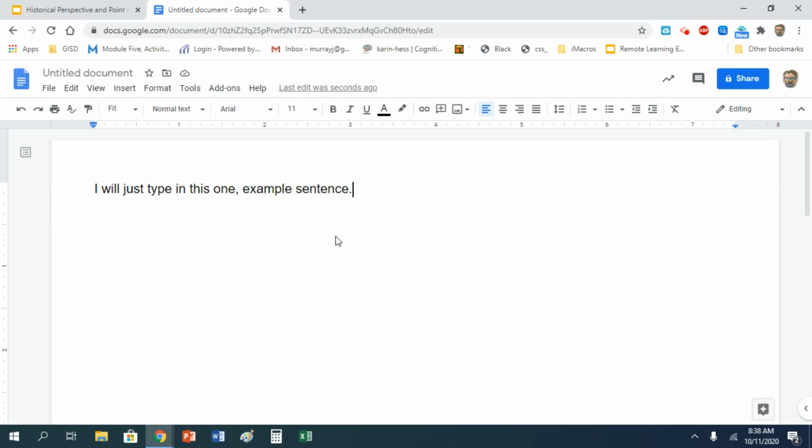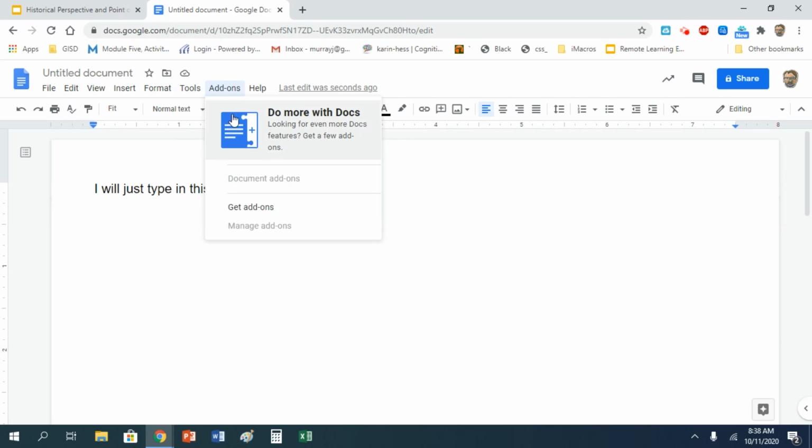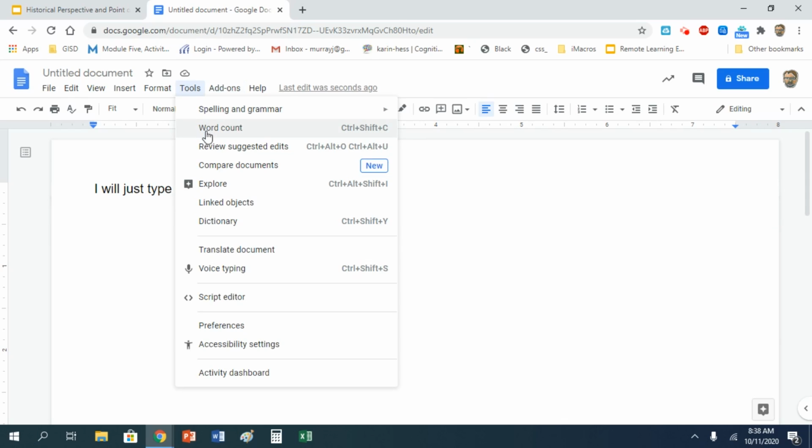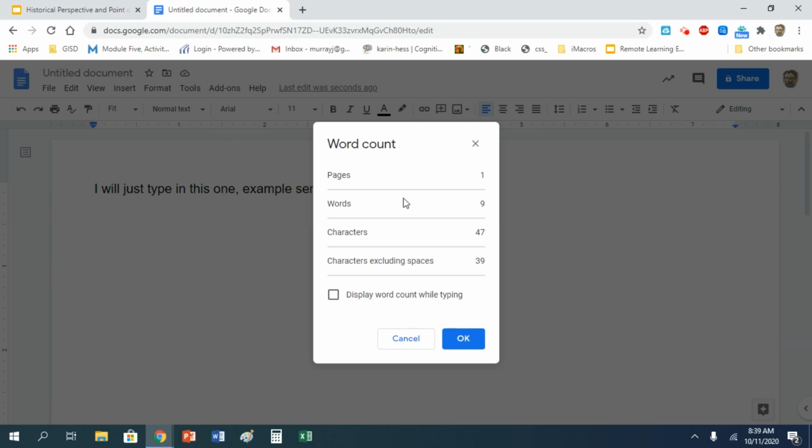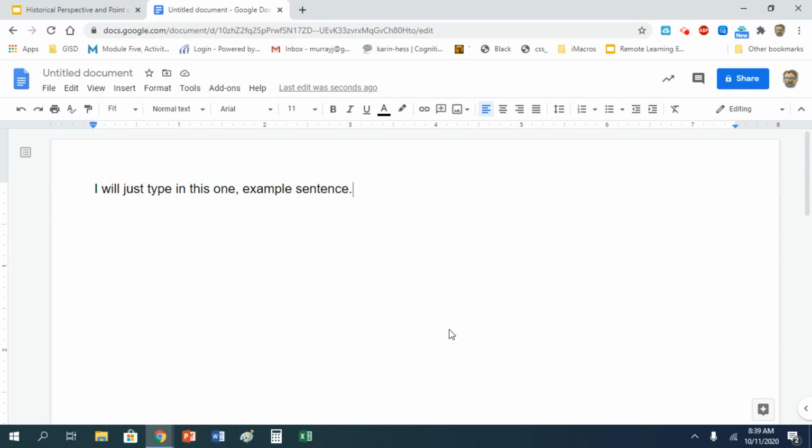It and pretty much any other word processing program is going to be able to count the words for you. To do that in Google Docs, just click on Tools and, whoops, second thing on the list, Word Count. So I have already typed in 9 words, 9% of the way there. It's, of course, okay to go past 100. Just make sure you get yourself a minimum of 100 words.